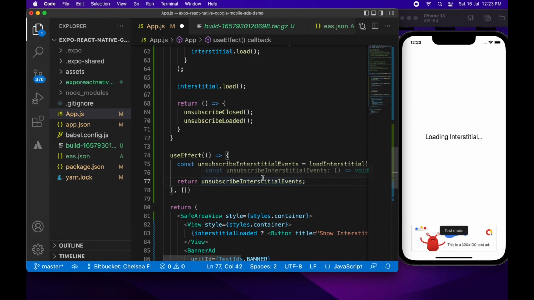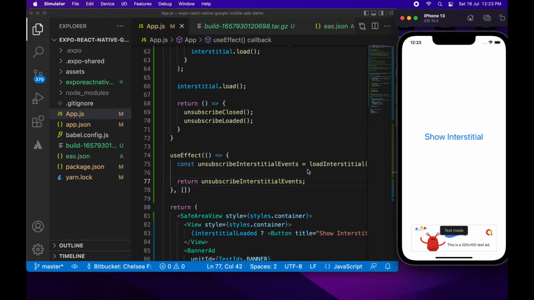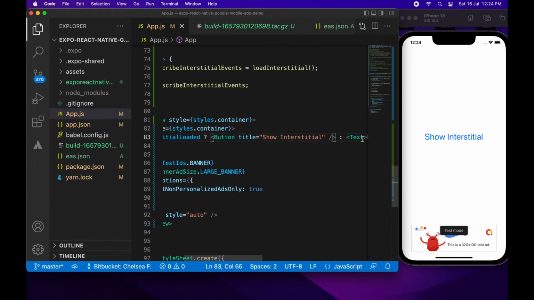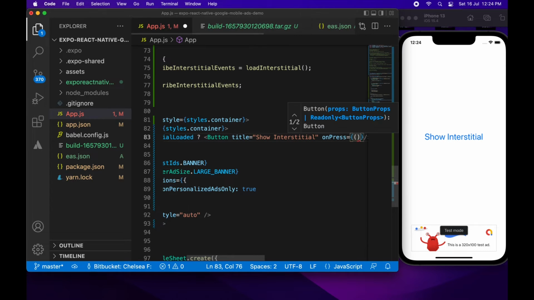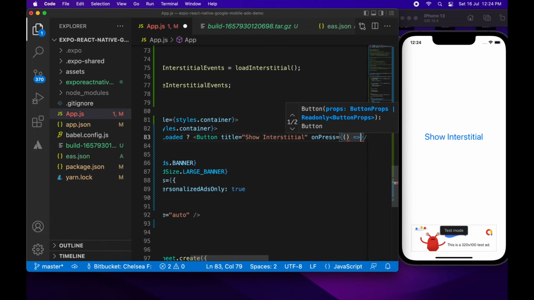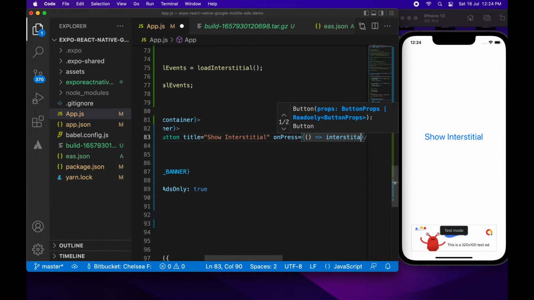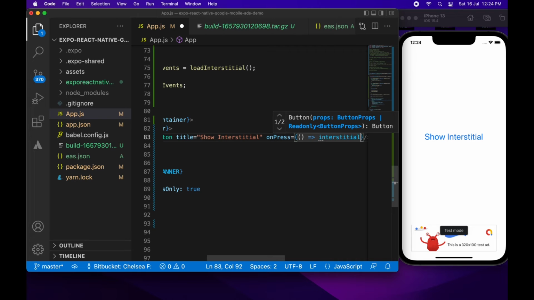listeners. So you can see that this show interstitial button's now clickable, but it's actually not doing anything. So I need to add an onPress function, and what that's going to do is just go to the interstitial and use that interstitial ad, and call this show function on it so it can be shown to the user.